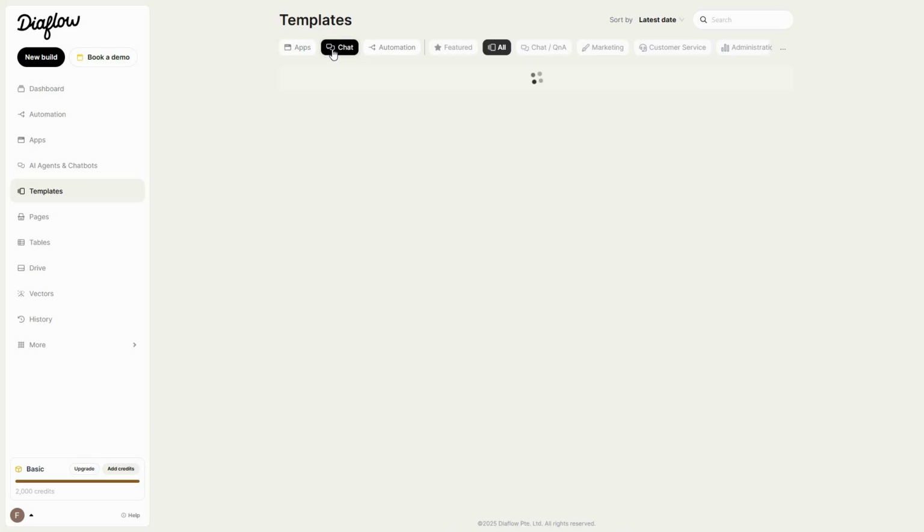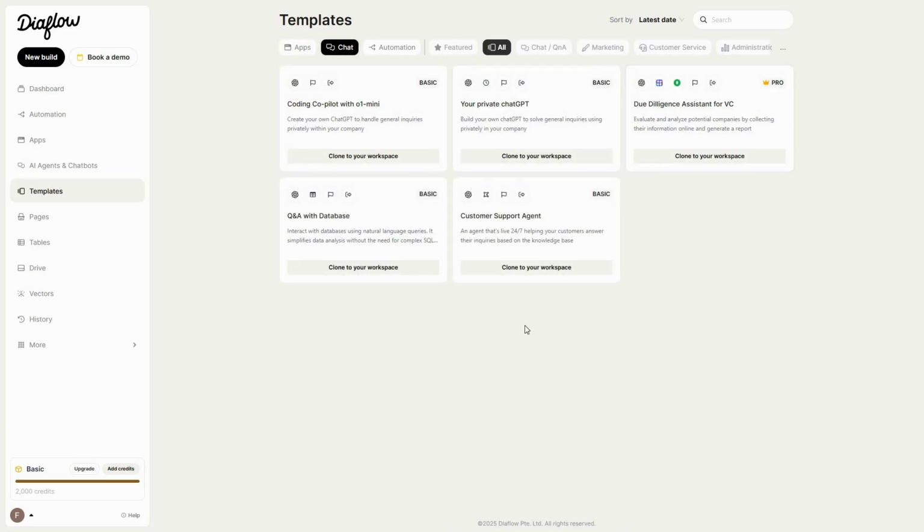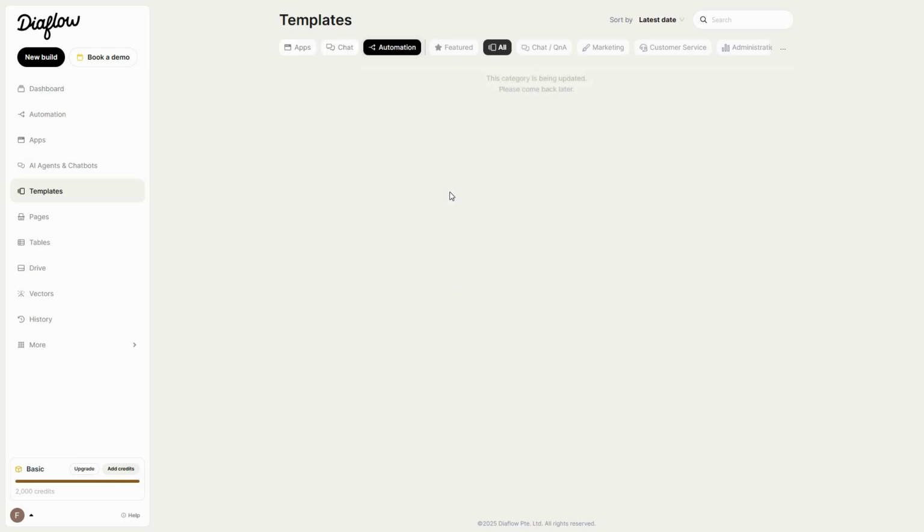And then there are also agents for chat. So these are all those agents for the chat. And then there are also some pre-made automations. Okay, so this category is being updated. So we are going to see all the automations later.